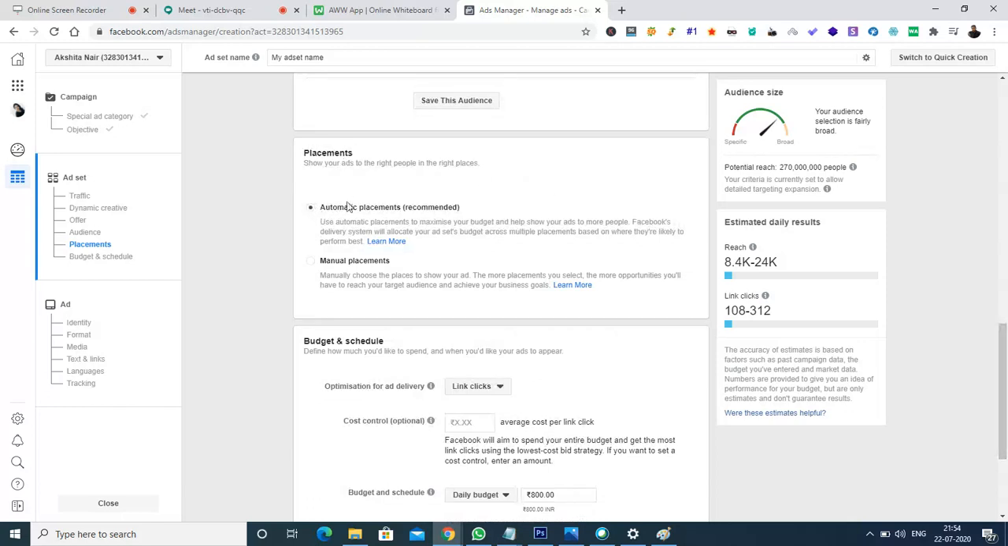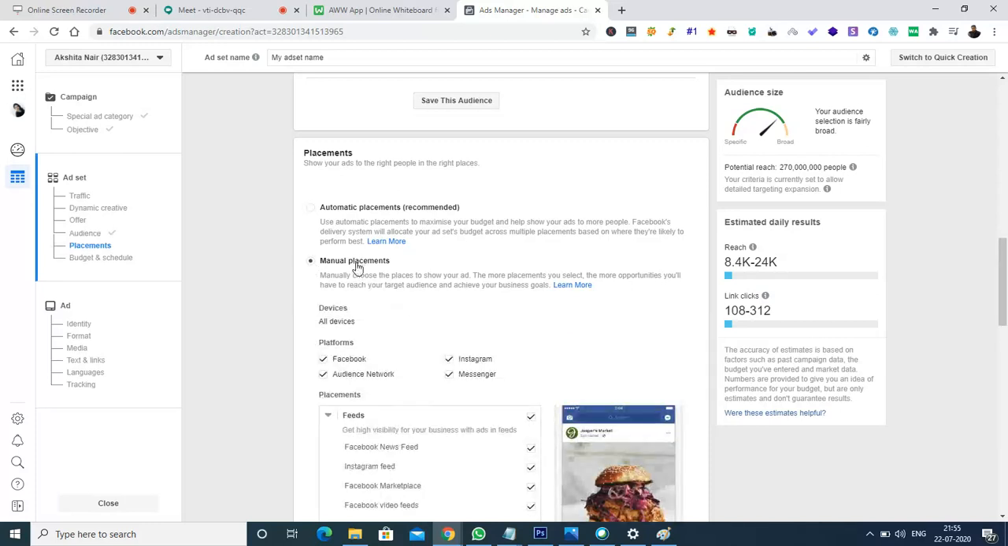I have two options. One is automatic placement, and the other one is manual placement. Automatic placement means that if we choose this option, Facebook will show the advertisement in all the placements wherever it is available, on Instagram as well as Facebook. To know these details more specifically, let us go for manual placement. Once I choose manual placement, I can see all the data here.